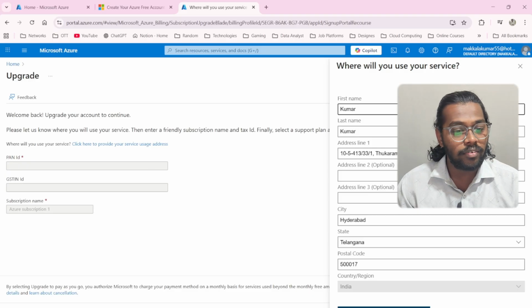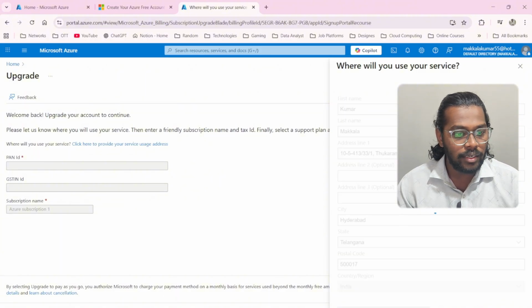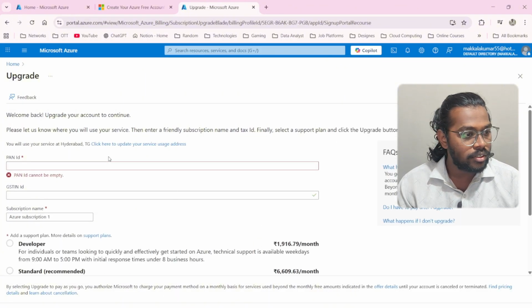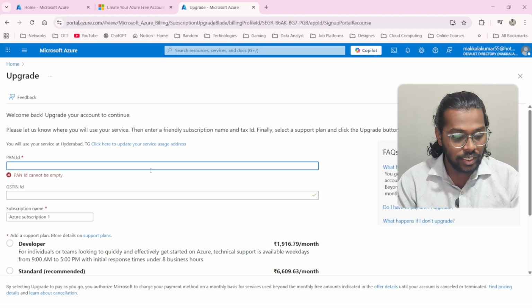So first you have to actually validate your addresses, where you are from and how you are going to use these services. So let me give my name and let me just validate it. And now that is validated, my address has been validated. Now you have to enter your details. Let me finish this quickly and come back to you.